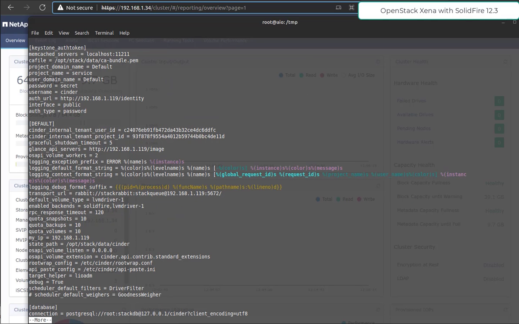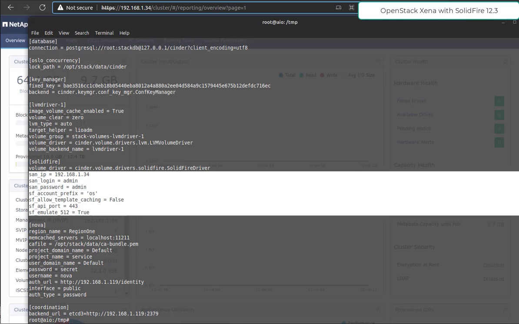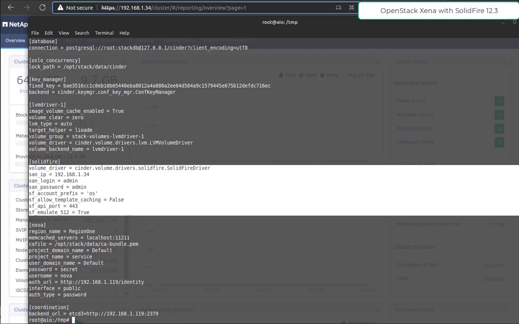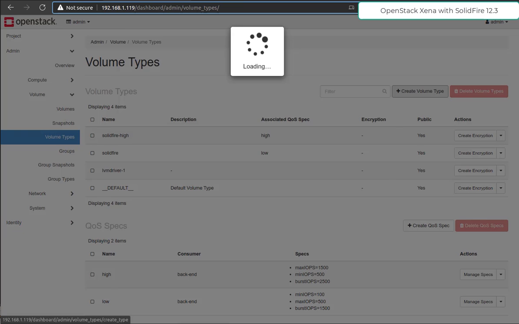In the default section, I made only one change, which was to add SolidFire to enabled backends, and then added a SolidFire section, which is verbatim copied from the documentation and adjusted for IP, login and password. The only thing that is different is I added an account prefix. It was OS there, so my volumes should be named as OS-something.